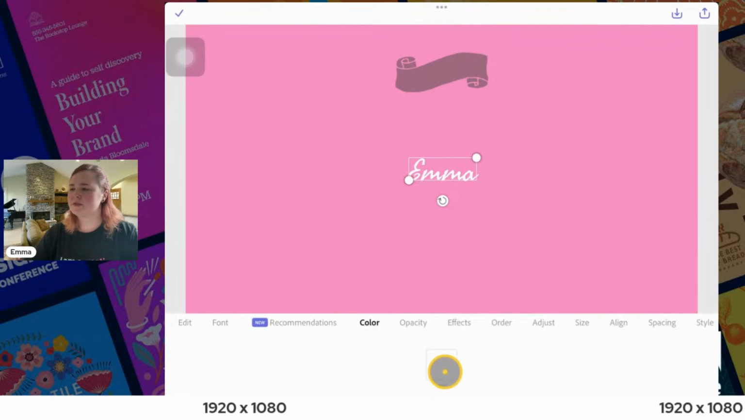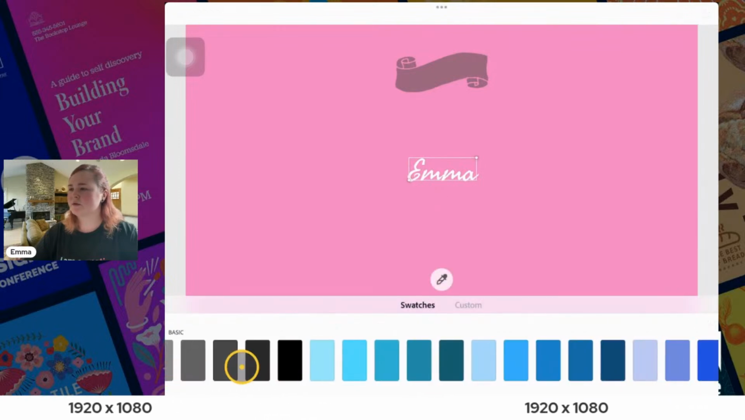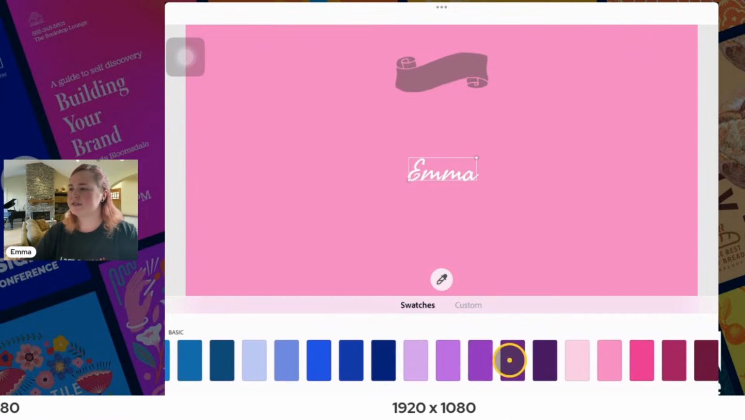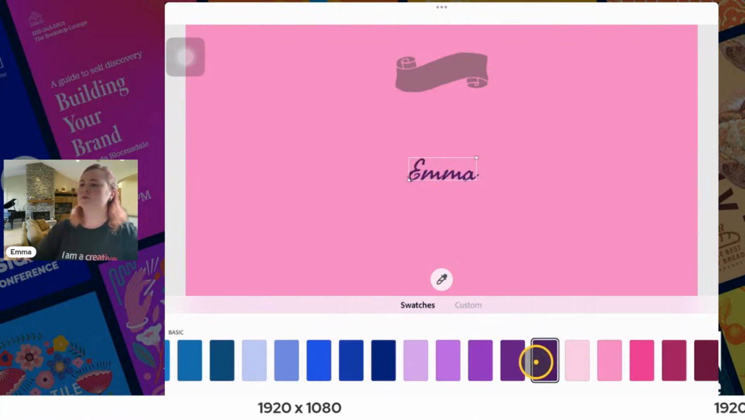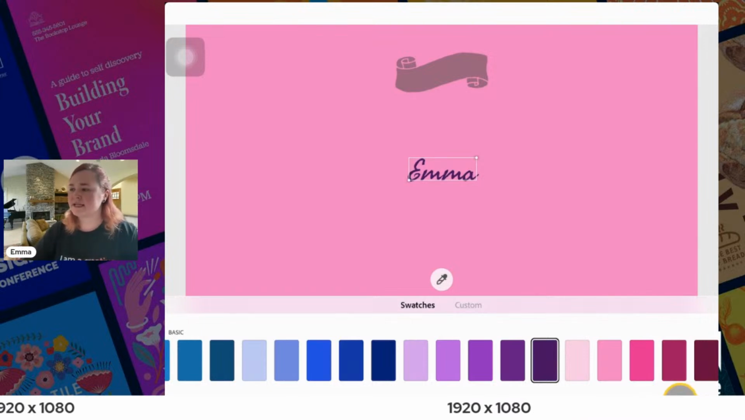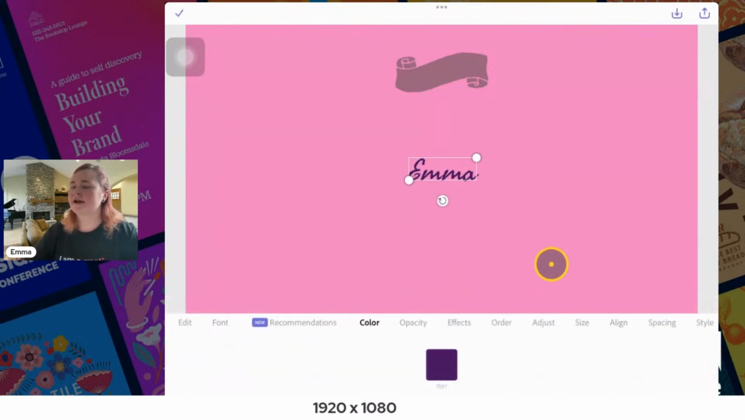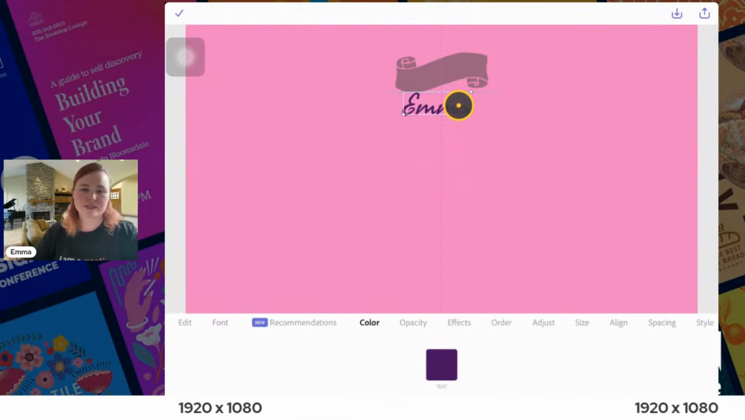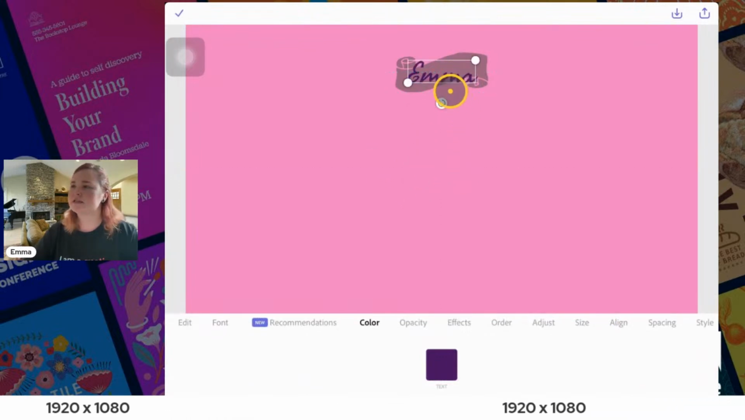Let's go to color. Made a wee mistake there. Bring it over. I'm going to tap on the dark purple here. Brilliant. And what I forgot to do, which sometimes happens to everybody, I forgot to hit done. Okay, so I'm going to hit done there. Make sure that those choices are sticking, and I'm going to tap and drag my name up to my banner.